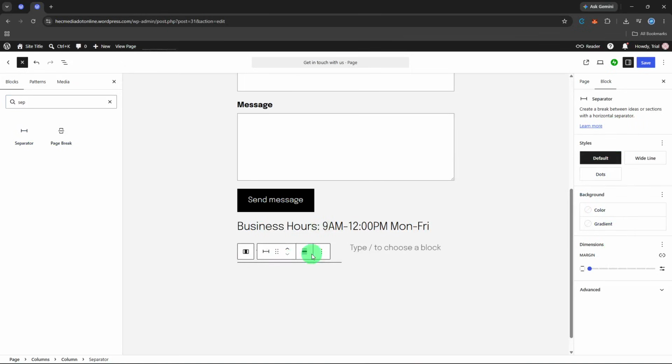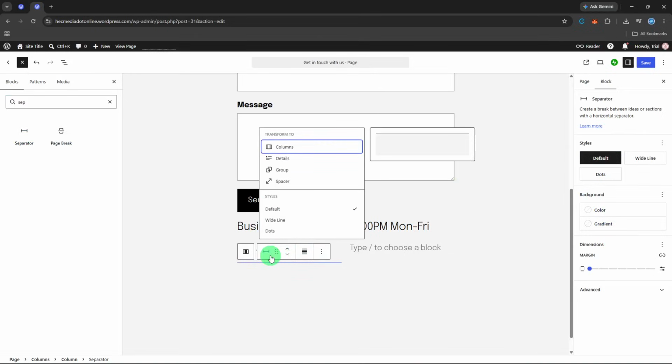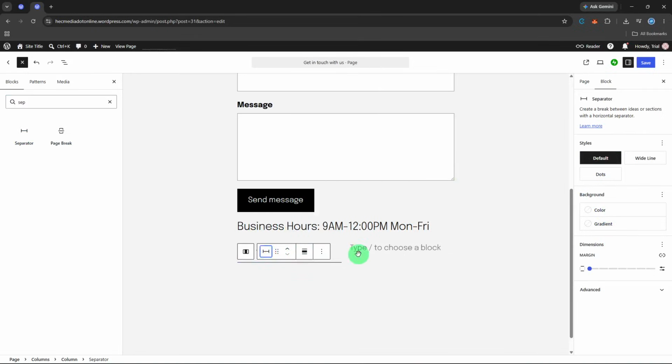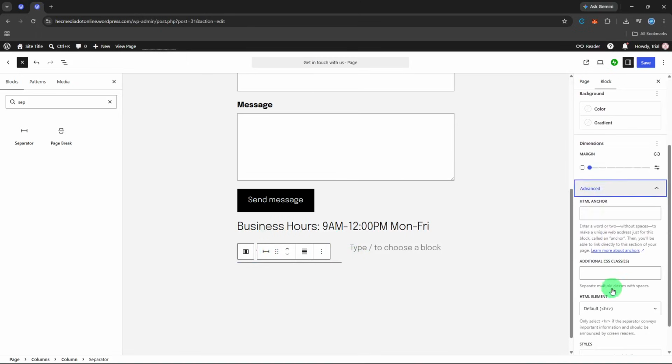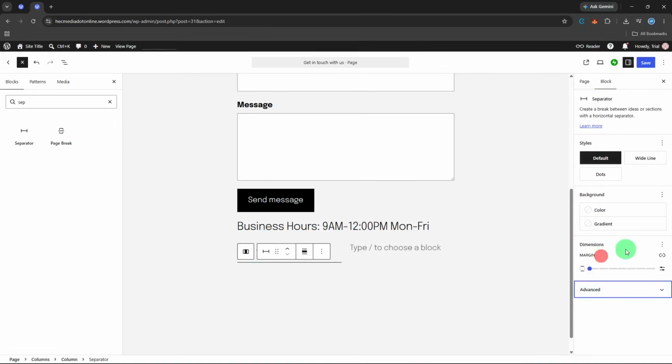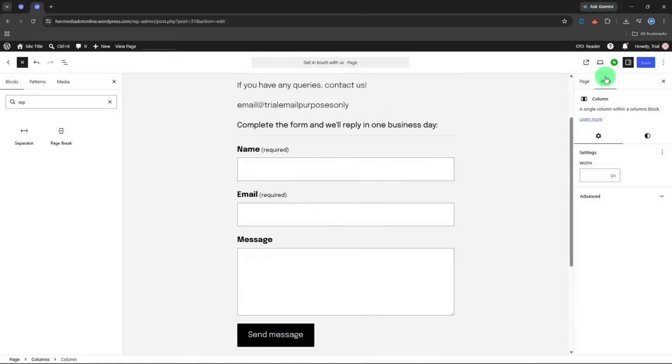Now if the content is too close to the vertical line, select the columns block, find column gap in the right settings, and set it to 20 pixels. That adds white space on both sides of the divider, without touching the content margins. Now check the full page. Click Preview in the top toolbar and choose Preview in New tab.